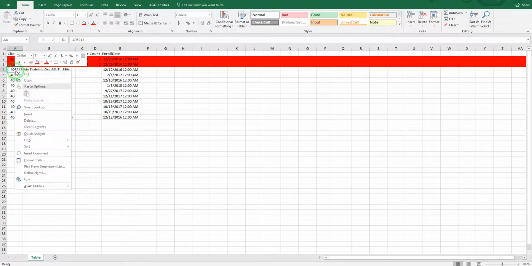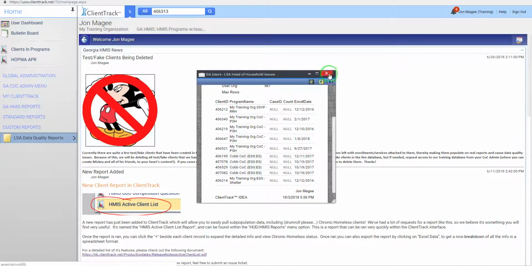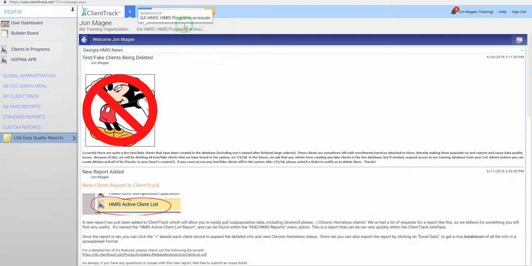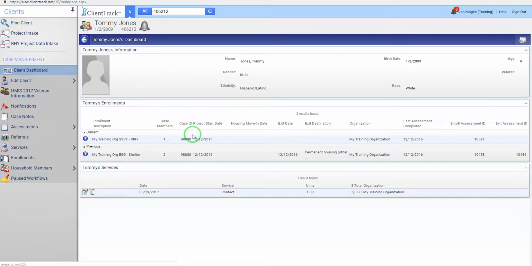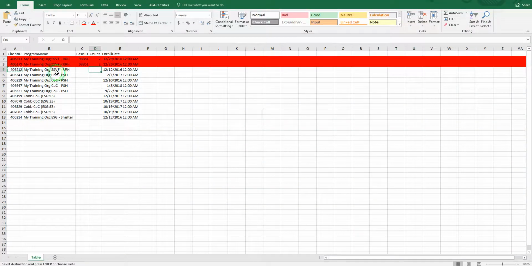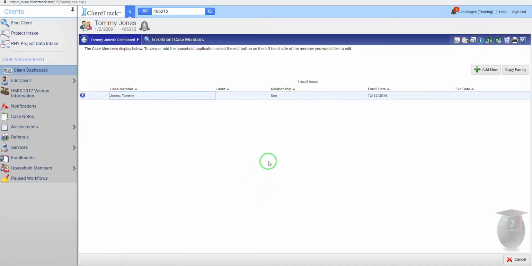Let's go to this next one here where they do not have a head of household. So we'll go ahead and just pull up this client. And then we'll look to see what project this was. So this is the Rapid Rehousing Project. And we'll do View Case Members. And sure enough, there's just one person in this enrollment and they're listed as son. So there's no one listed as self, and so that's going to be a problem.